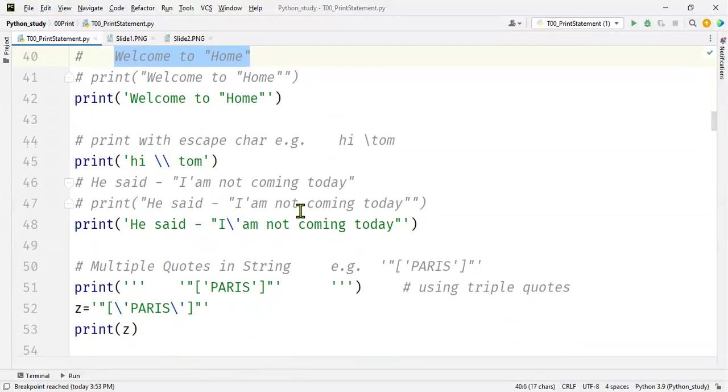Now next, we use a special character or escape character. If you want to print, for example, hi space backslash tom, I want to print the backslash on the console. If I simply use one backslash, that is not acceptable, so I have to use an escape character called backslash, and after that whatever character you want to print. So hi and backslash tom. Like this, this is what we intended, that will be printed.